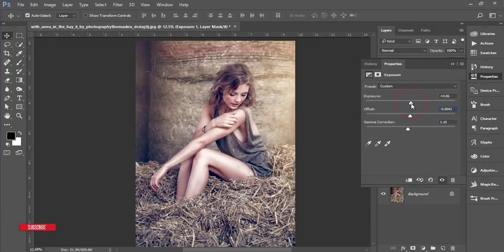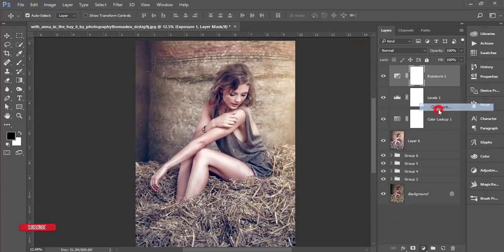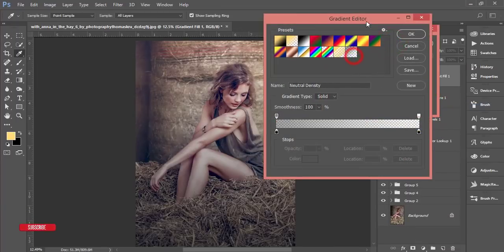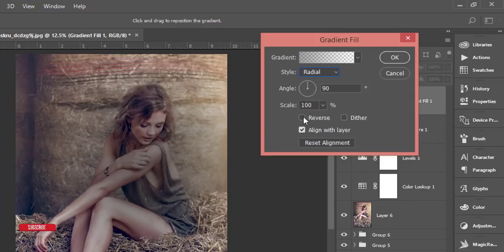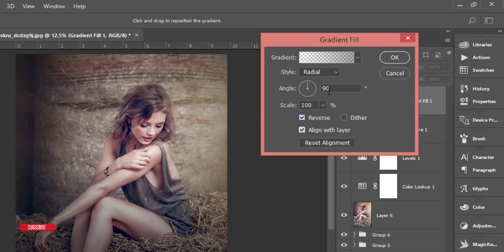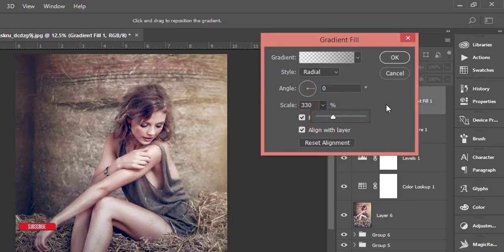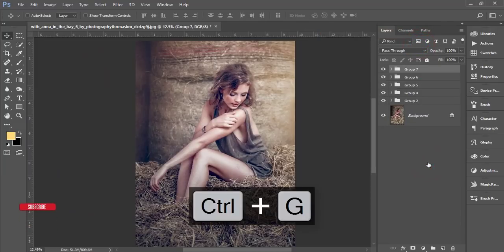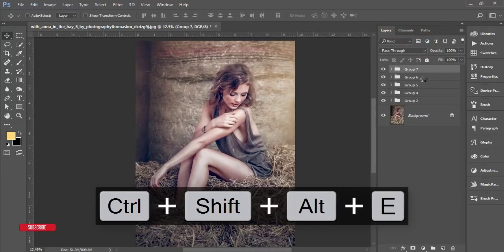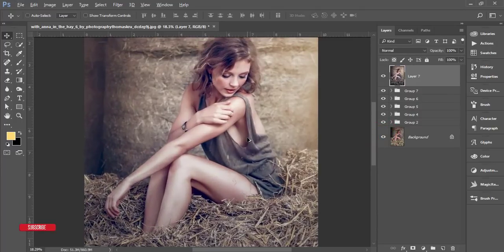Yeah, that's fine. And now again gradient from the adjustment layer, and I'll add a gradient which makes the photograph more amazing. So from here the mode will be radial, and then reverse this one and then make it 0 degree, and the scale will be like this, and the dither as well. So this one, select all the things, make it group and make it merge. You'll get the final output, non-edited image. And after editing this one, you are getting like this posh type color.